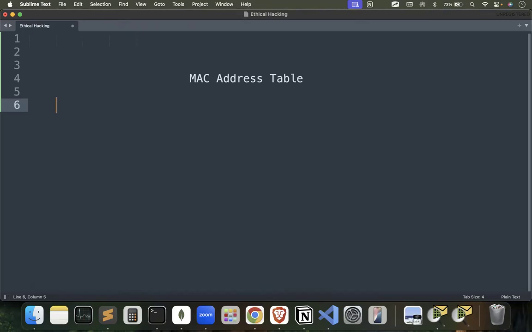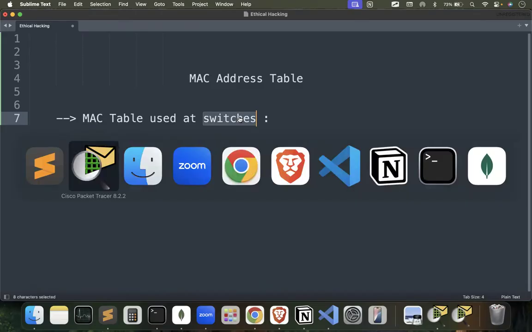The few points. First, the MAC address table, or MAC table, is used at switches, which means normal computers don't store a MAC table, only switches store a MAC table. The reason is the same as before.